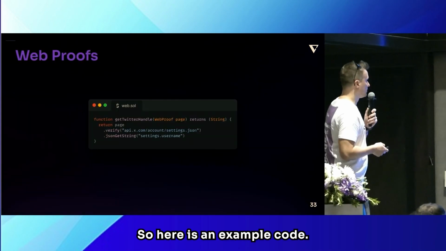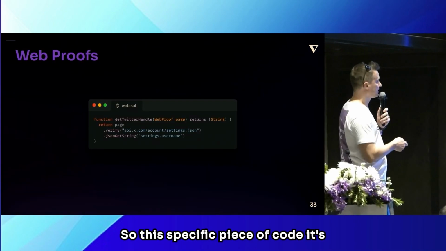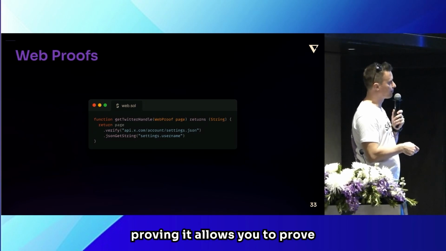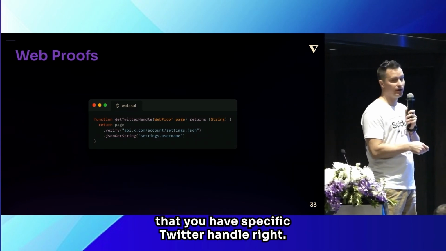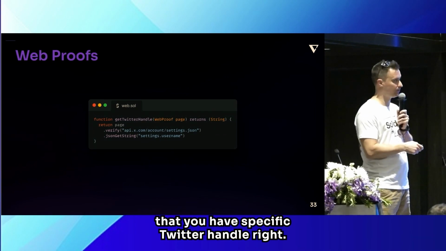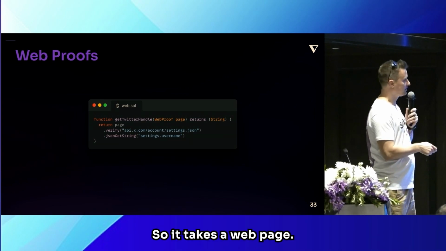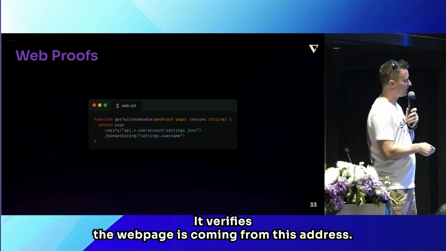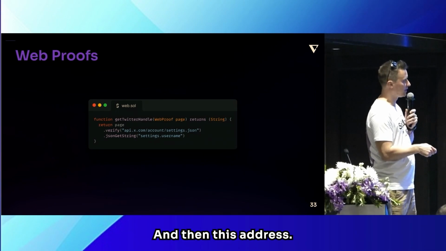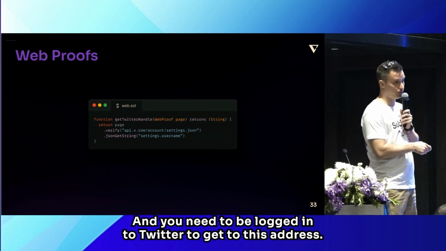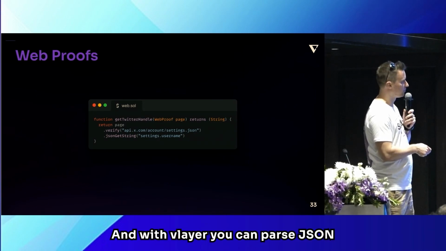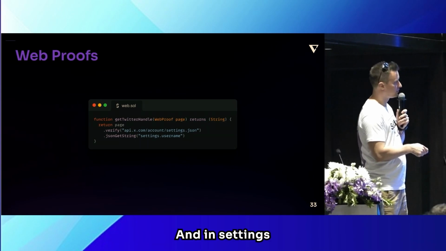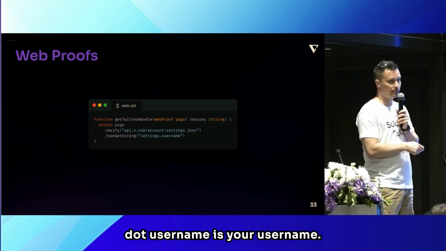All right, so here is an example code. This specific piece of code allows you to prove that you have a specific Twitter handle. It takes a web page and verifies the web page is coming from this address, and you need to be logged into Twitter to get to this address. It happens to be a JSON, and with vLayer you can parse JSON, and in settings.username is your username.